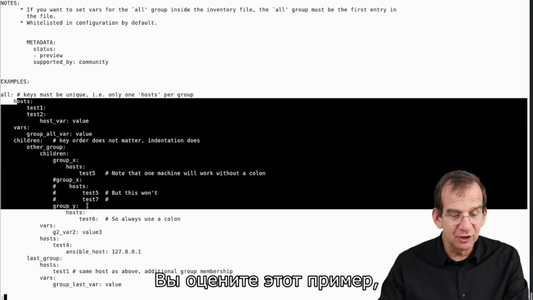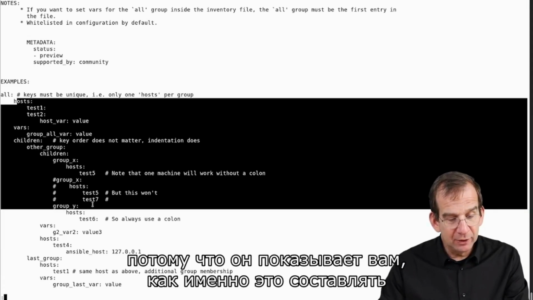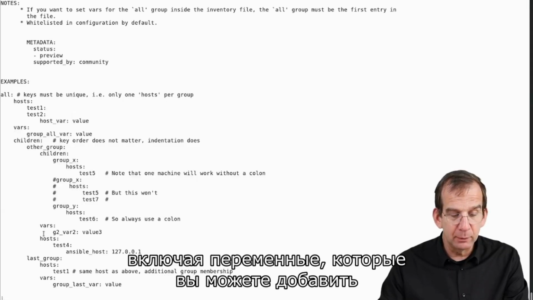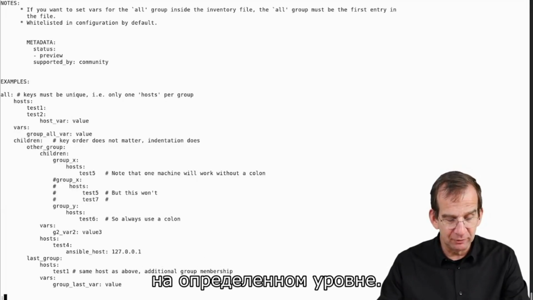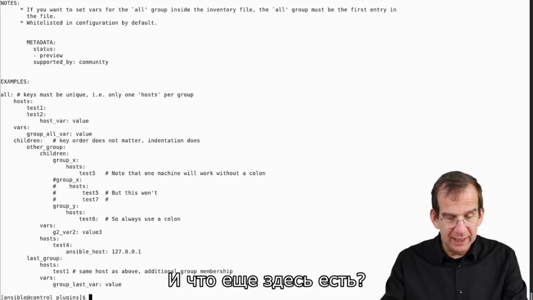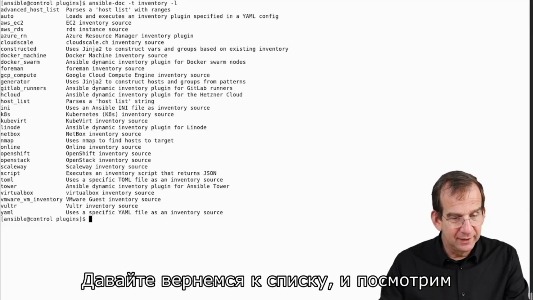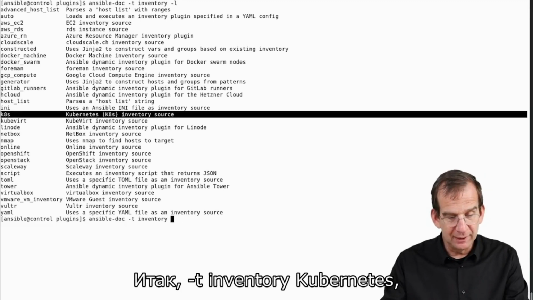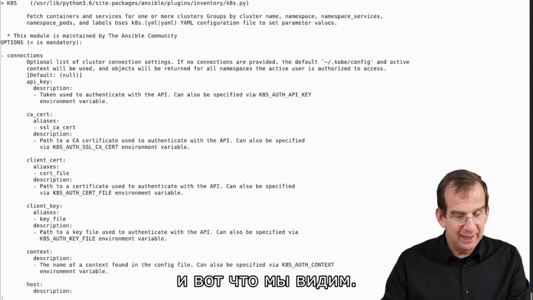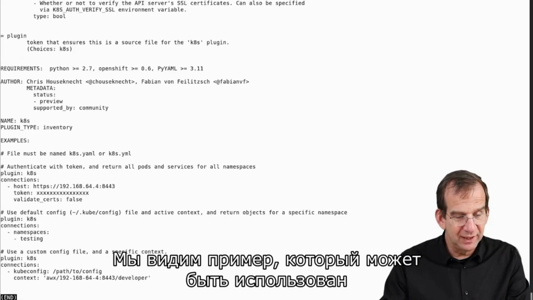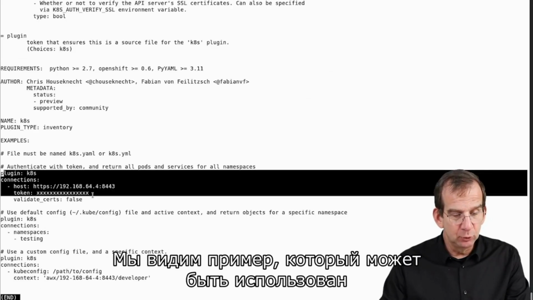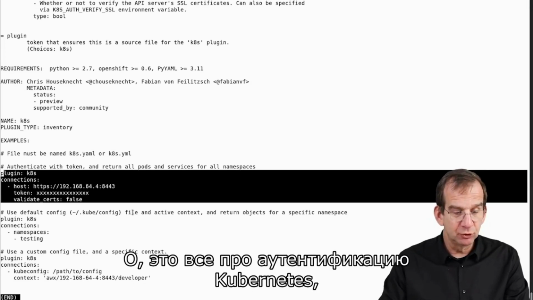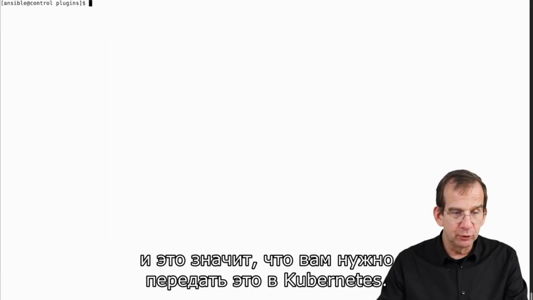You are going to appreciate this example because it's telling you how exactly to compose it, including the variables that you might be including at a specific level. And what else do we have? Well, let's get back to the list and let's have a look at one of the sources that is not so common. Kubernetes, for instance. So -t inventory kubernetes. And there we go. We see the example that can be used for Kubernetes-based inventory. Oh, this is all about Kubernetes authentication, which means that you are going to hand it over to Kubernetes.